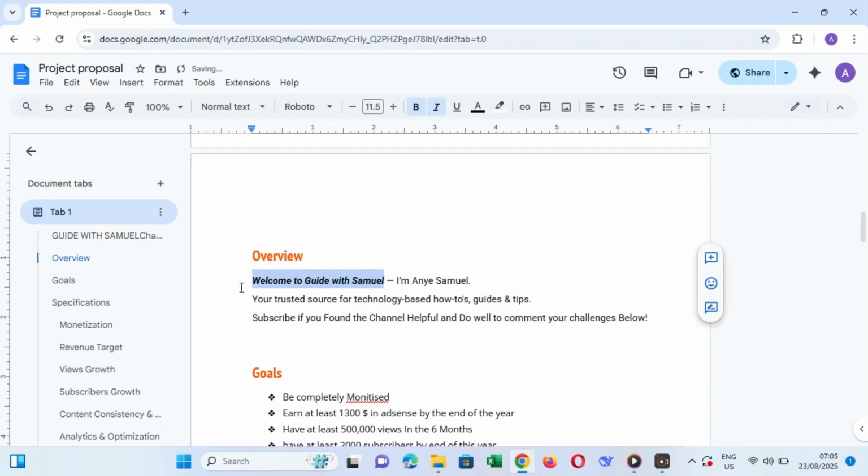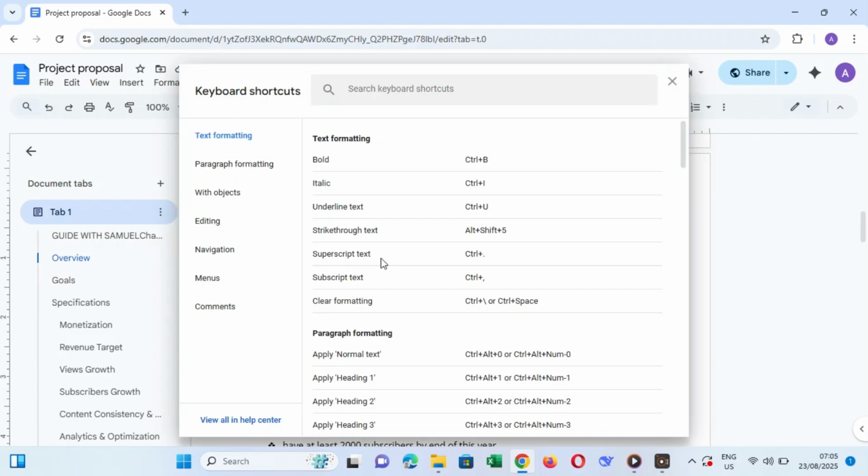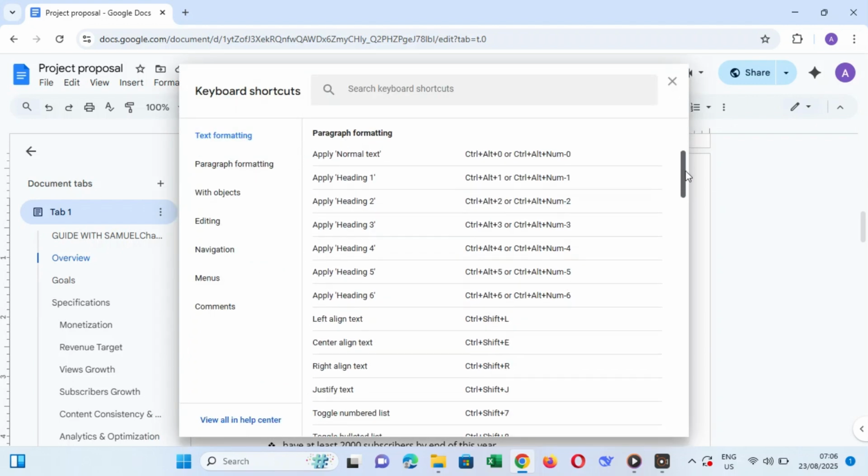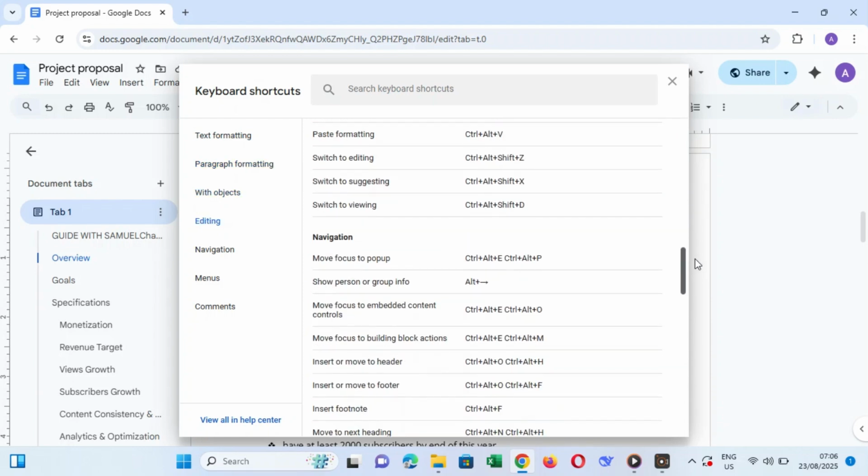After that, use navigation shortcuts such as Ctrl+Home to jump to the top, Ctrl+End to go to the bottom, Ctrl+F to quickly find anything you're looking for, like a text or maybe a special word. Finally, practice the shortcut you use most.